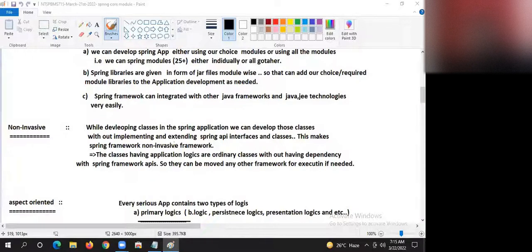What's the advantage? Tomorrow you didn't like Spring, you liked some other framework, right? You can happily take your ordinary classes having business logic or other logic, and you can start executing them in another framework. It's like a rented house, guys. You got a job in Hyderabad city. You moved to a rented house in Hyderabad city. You got bored with Hyderabad, you applied for another job, that job has come in Noida. Since we are having a rented house, you can vacate this house and you can start living in another rented house in Noida.